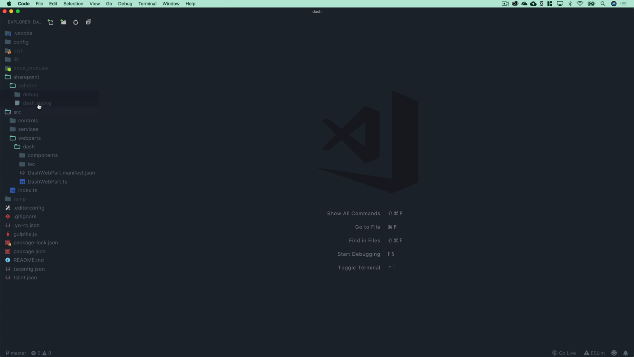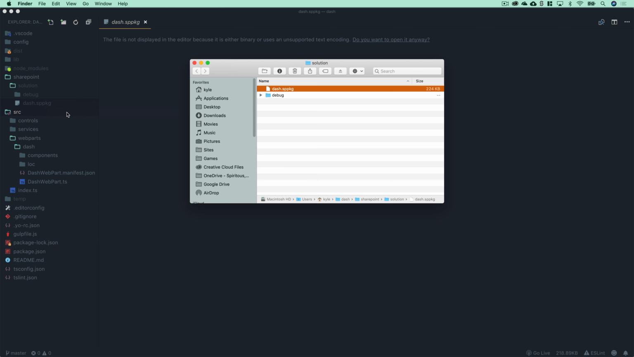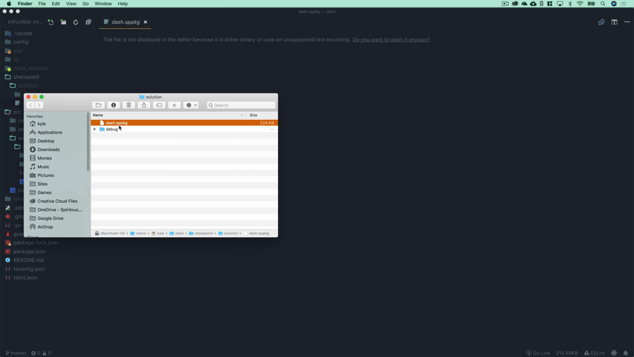All we need to know is we now have this .sppkg file, and we can drag and drop this into our SharePoint environment. So I'm going to right click on this and hit Reveal in Finder. We're going to open that up and you'll see here's that file. It contains everything we need to deploy this solution.